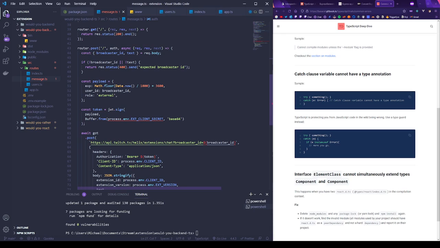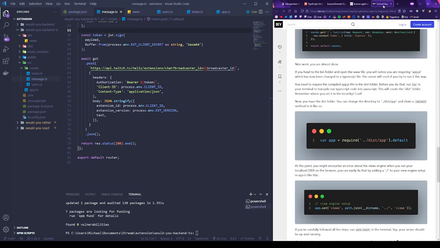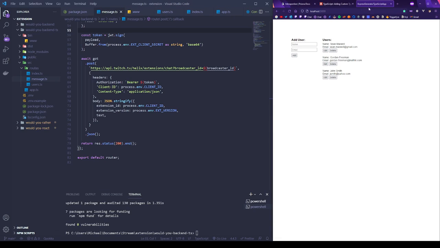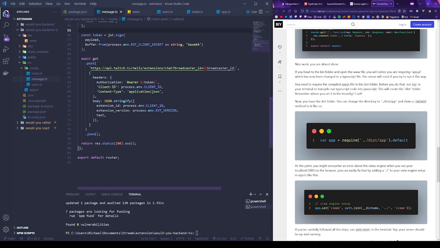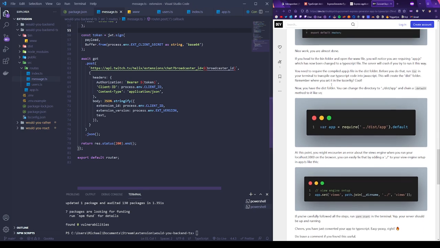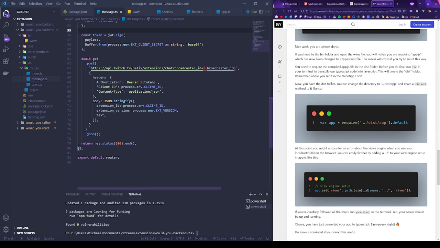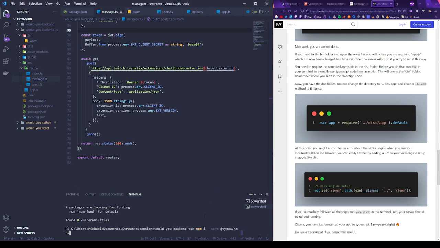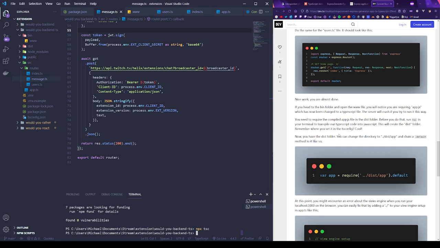Right, we've got one problem left. Finally. I don't think there are any problems left. I think that's it. Converted our app to TypeScript. So now I can do... Oh wait, I need to run the server, don't I? It created a dist with our app.